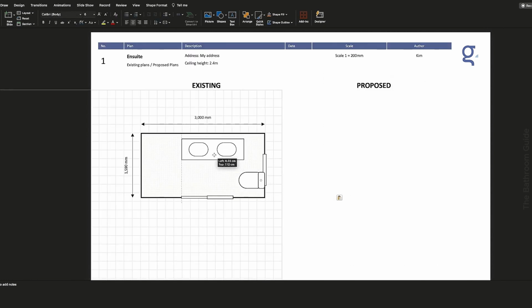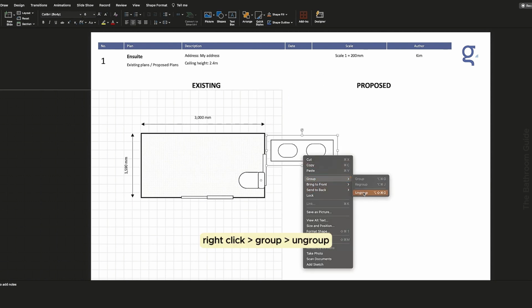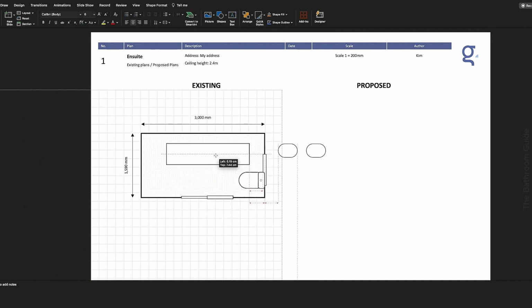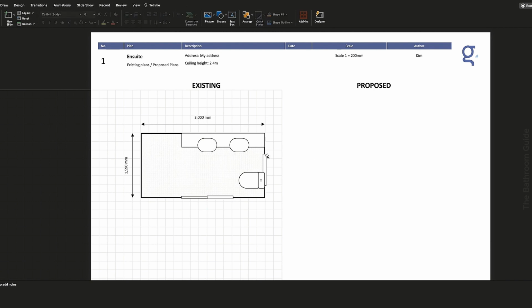Now let's say in real life, the vanity doesn't look like this and I want to ungroup these shapes and customize it a little bit. So I'm going to ungroup them, change this vanity to the length that it is. It's one of those narrower vanities, so I'm just trying to replicate it as close as I can. And it's got those basins where they kind of overhang over the edge. So I'm going to place them there just like that.